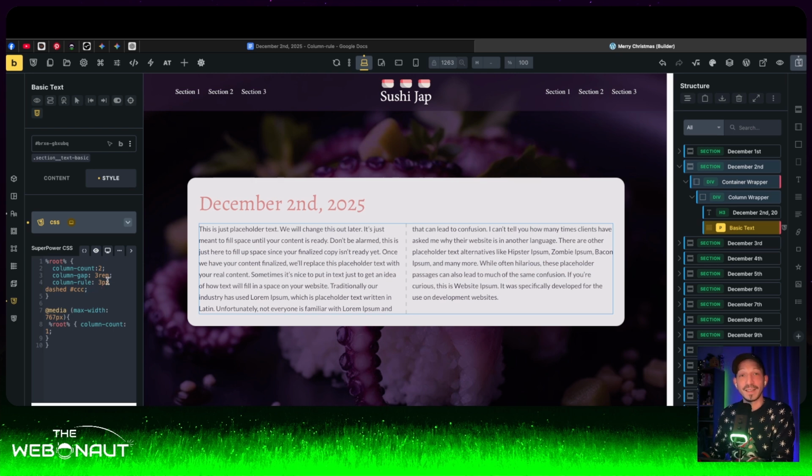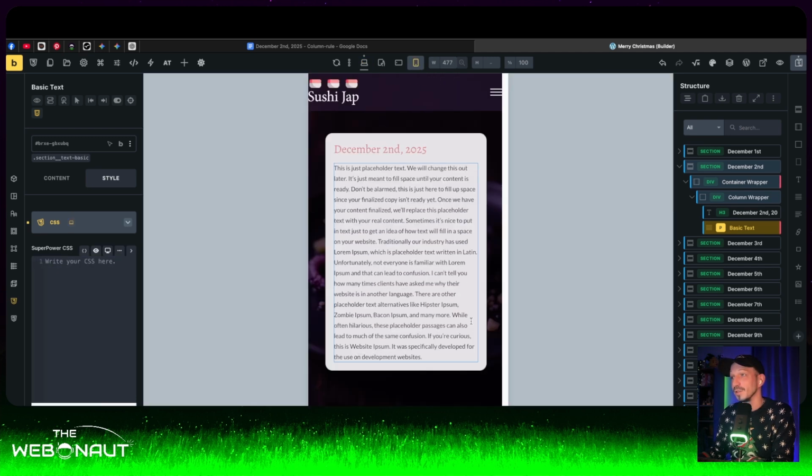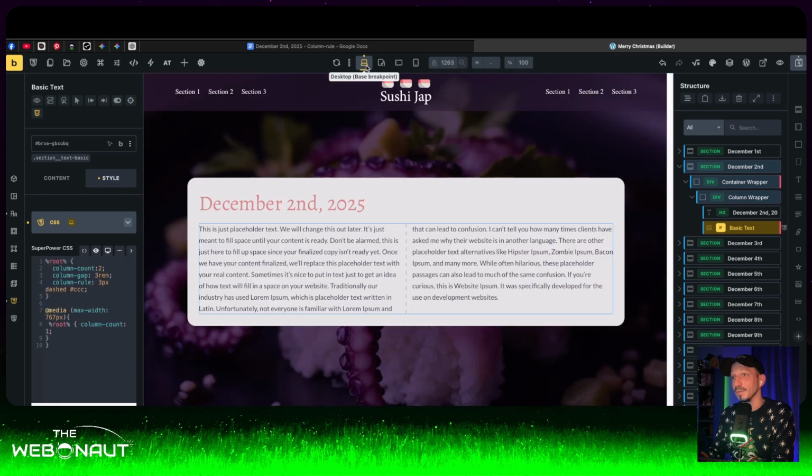For the responsiveness, it's automatic and the line will disappear when your columns collapse to 1 on mobile. So let's just see this. We have our line, and as you can see on mobile, it automatically disappears. Pretty cool, right? And that's it for today.